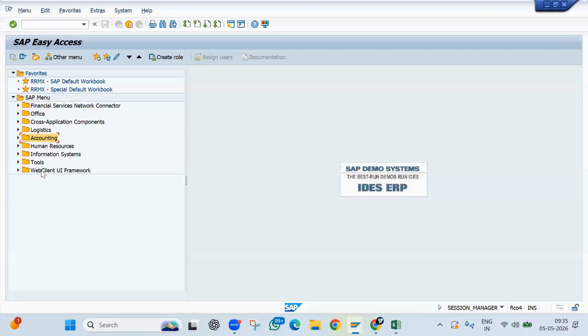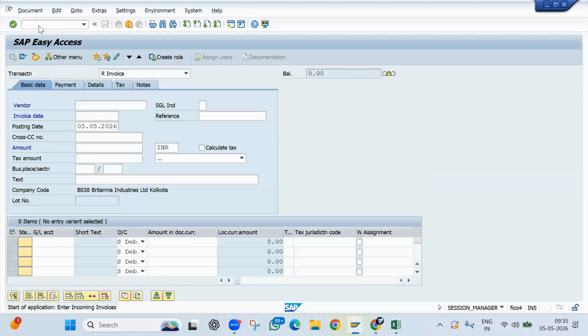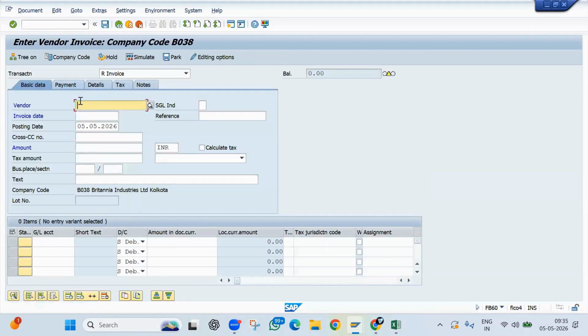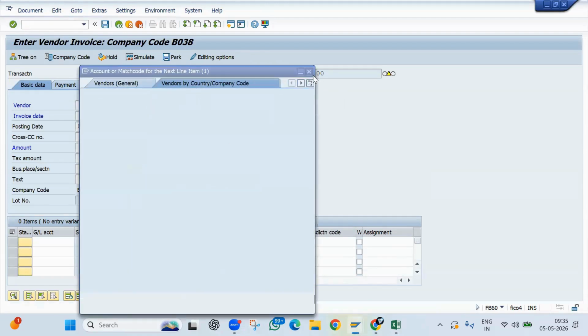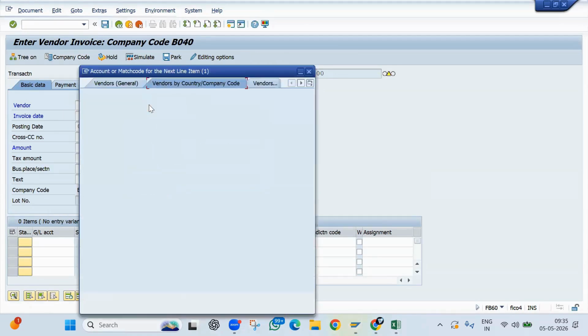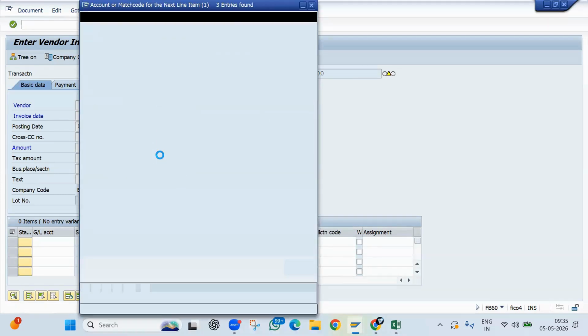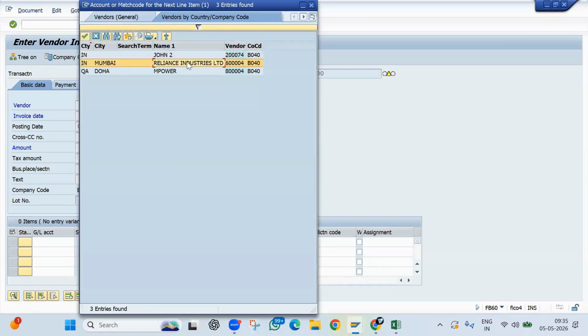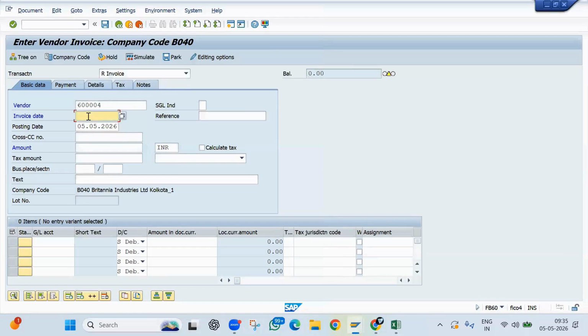Now I am taking the first bill. I am posting F-02. You can use F-02 or you can use FB60 also, no problem. Your wish. So I'll take FB60 because I will take vendor. If I'm taking FB60, I need to change my company code B040 here. Okay. Now this is my vendor. What is my vendor? My vendor is Reliance Industries. Okay.